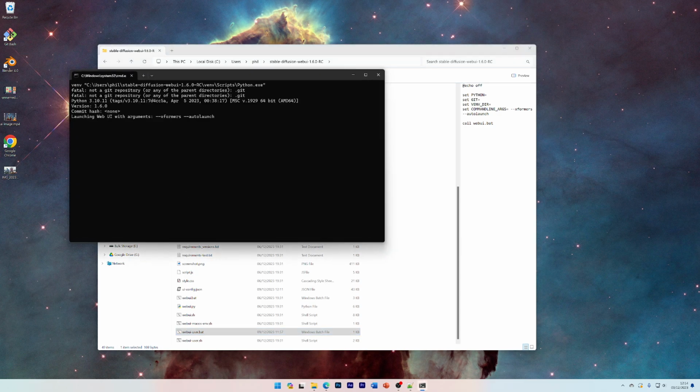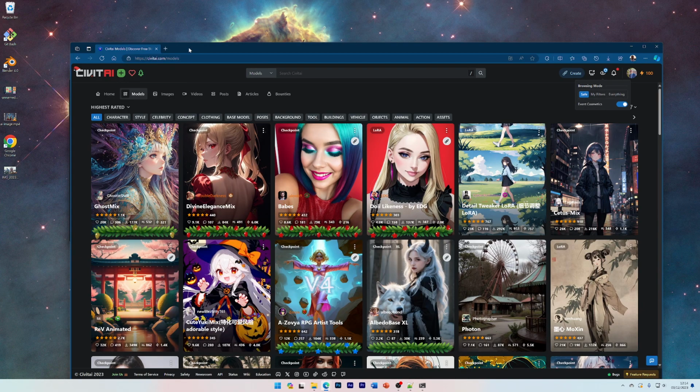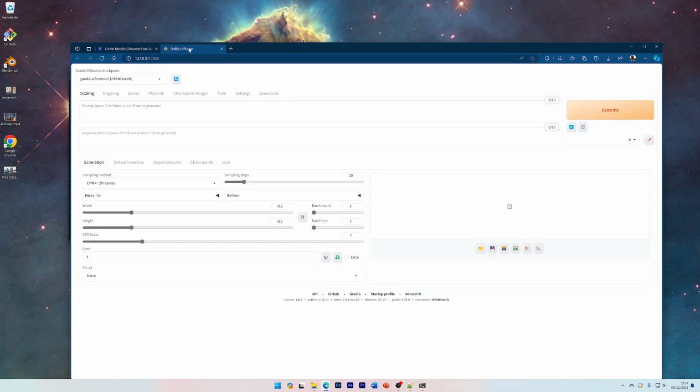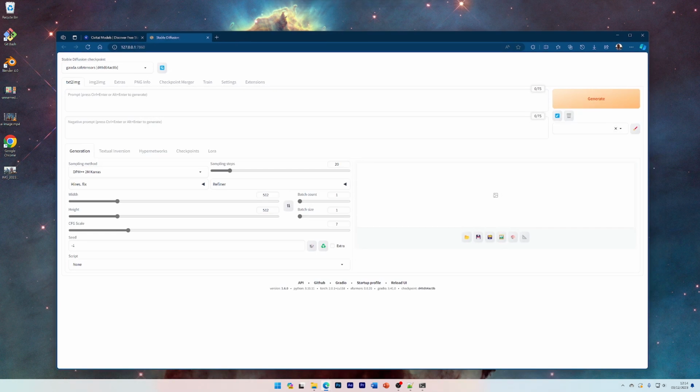And what we'll see is on my other screen, it's now going to load up in a moment in my browser. So this is where we were in the last video. So we had the UI to generate our images. Now, I'm going to be discussing models.